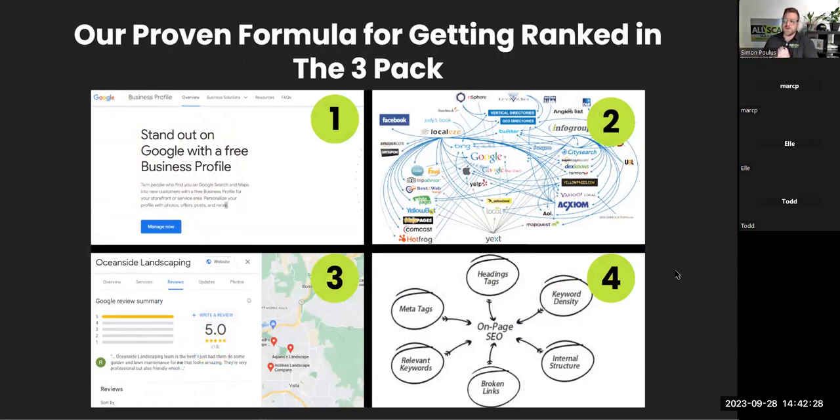Number one, obviously going to Google Business and creating and verifying your listing. Stands to reason we've got to have one. And then we want to optimize that listing. Once you've created that listing, there's a lot of different little things you can play with.